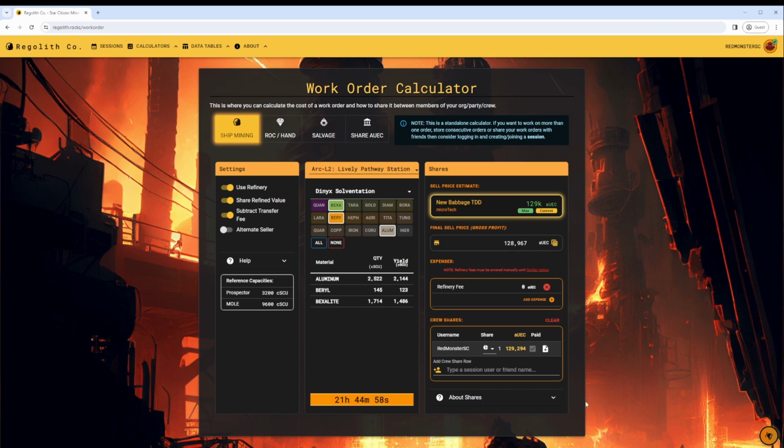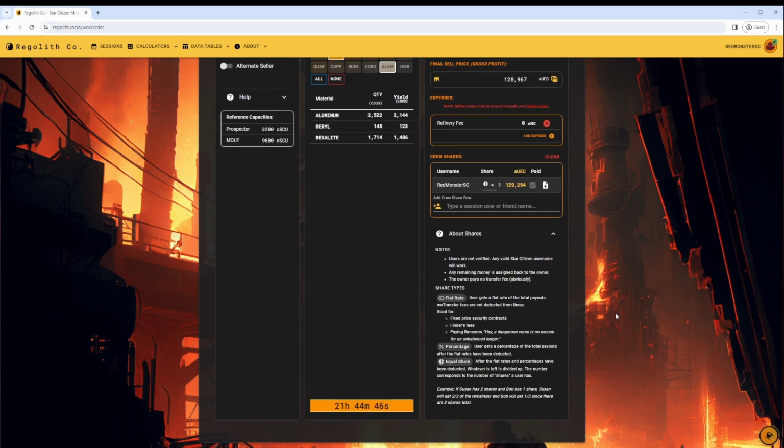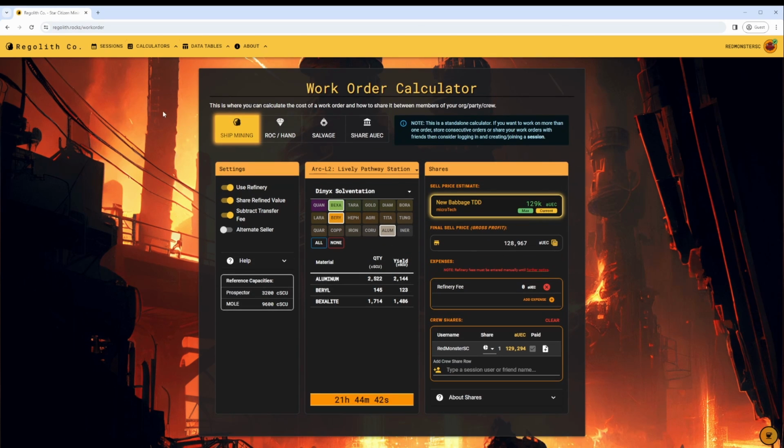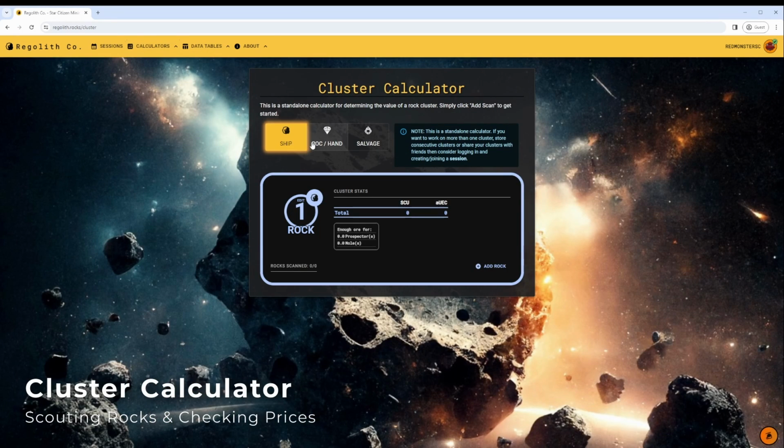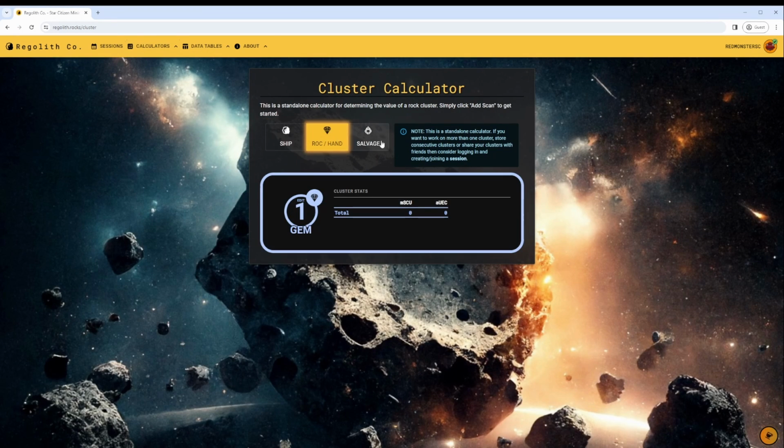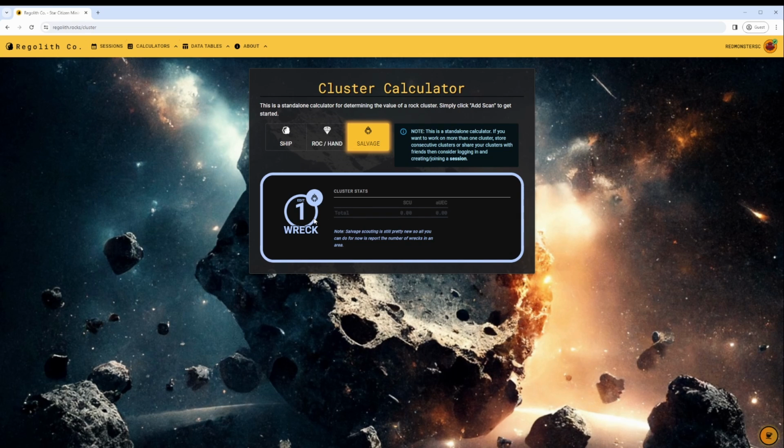One note: this is a standalone calculator. If you're planning on running multiple mining sessions, it's a good option to use the Sessions tool, which I will cover a little bit later on. And a note about the shares: there are flat rates, percentages, or equal shares that you can select from. In the cluster calculator, you can choose both a ship cluster, rock or hand mining, or a salvage cluster.